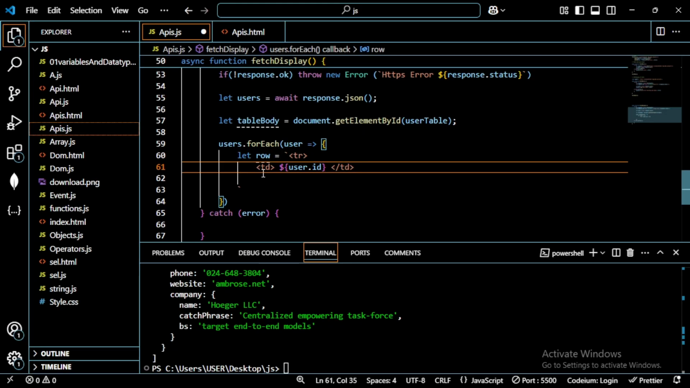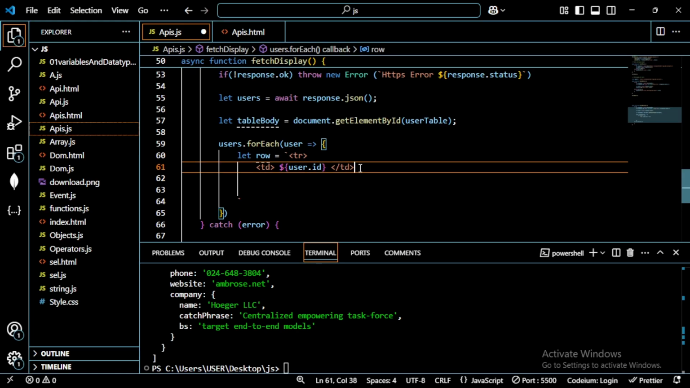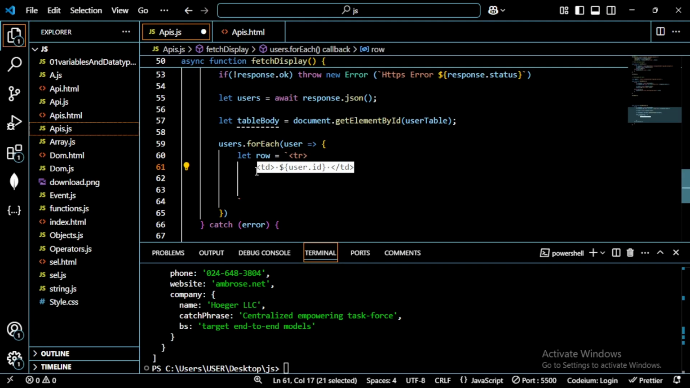Can you see it? And what am I using? I'm using tags. I'm creating them. I'm just using the normal tags. Let's just continue. You will understand how it is working. So let's create another td. Let's just copy and paste.